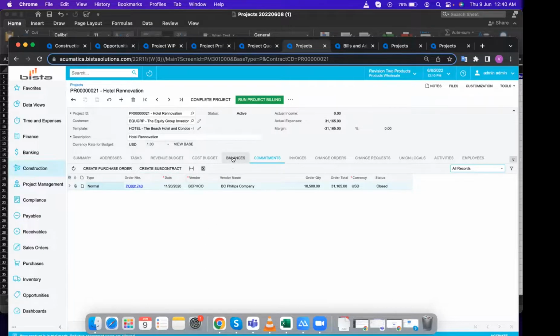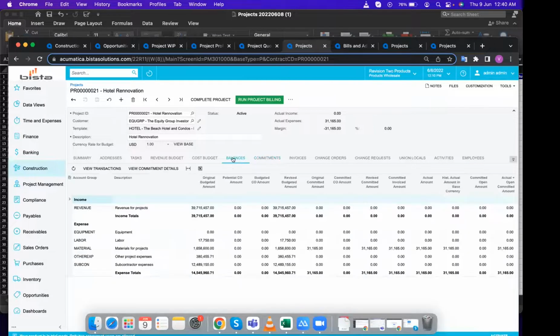Okay, and now if I go under balances, since we have released the purchase invoice also, I can see some actuals coming in. So this was my budgeted amount, and this is my actual amount, which is coming from my purchase invoice. So right now I have created a purchase invoice for my materials. I can do the same for my equipment, labor, other expenses, subcontractors, and so on.